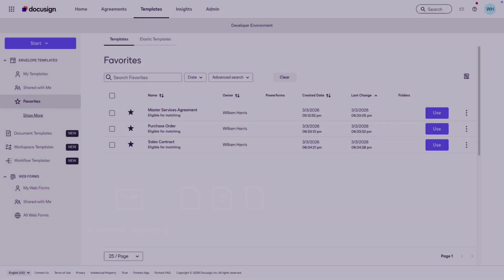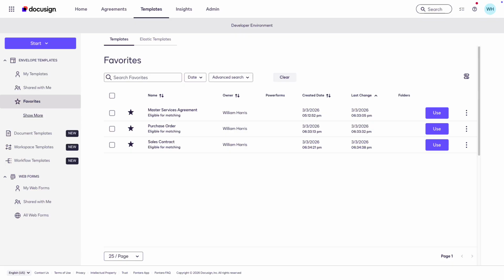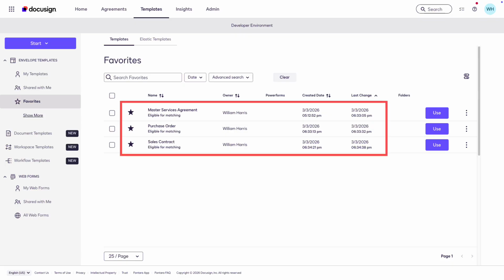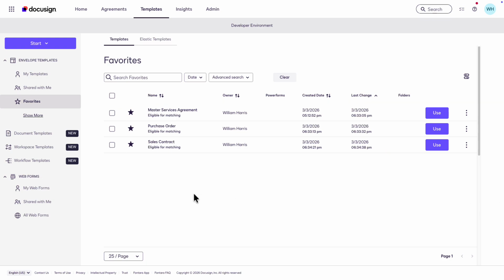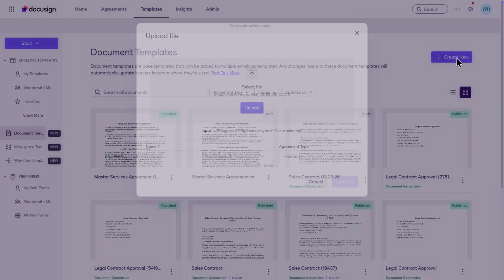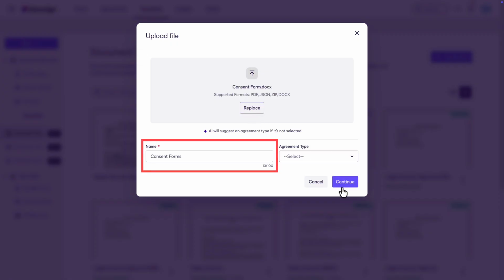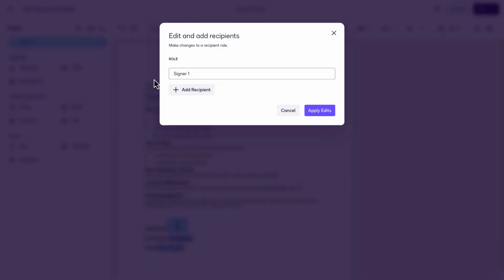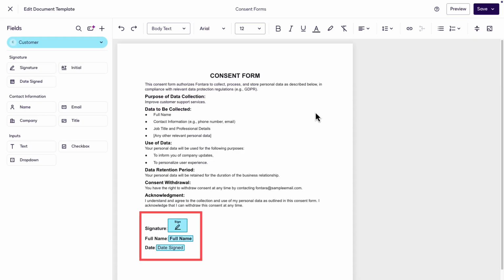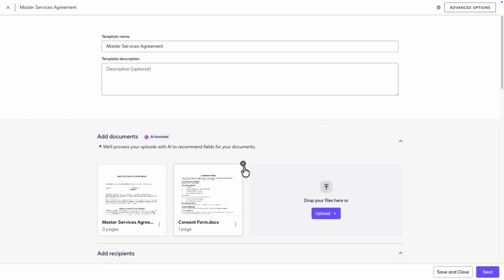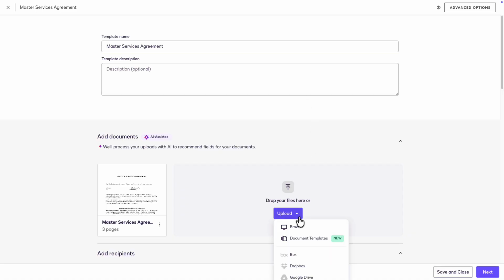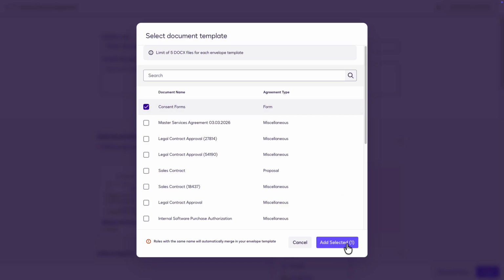Let's go back to our initial envelope template example. We realized that the same consent form is used across multiple envelope templates, so we decided to create a document template. We uploaded our consent form, added the relevant recipient placeholder and recipient fields to the document template. Then, we edited each envelope template that contains the consent form and replaced the static document with the consent form document template.